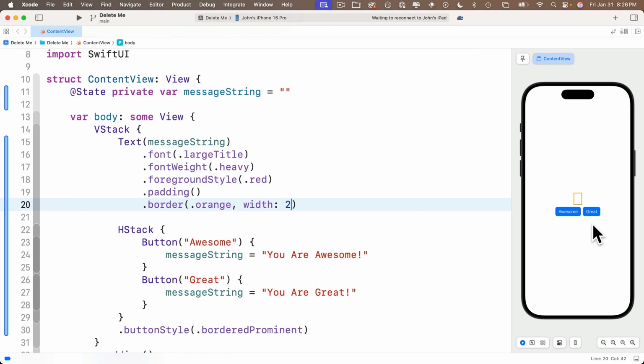The thing that we've drawn the border around is the padding modifier, since our border modifier comes after the padding modifier. So let's see what happens if we change the line up top where we initialize the state variable message string. And instead of the empty string, let's put in the string, "hey there." And oh, we see that the text field grows in height because now there's something in the text field where there was nothing previously, just padding.